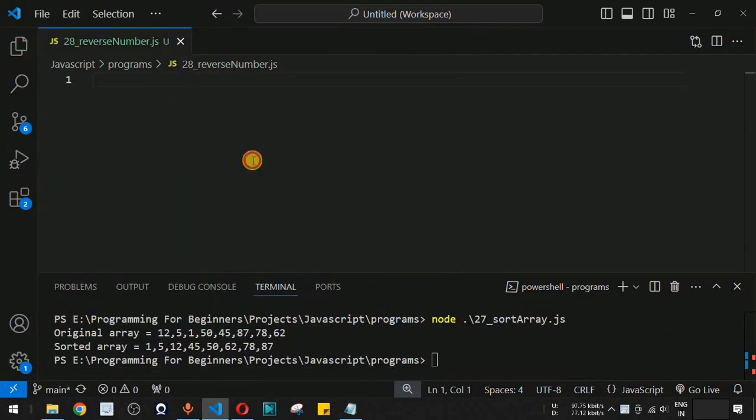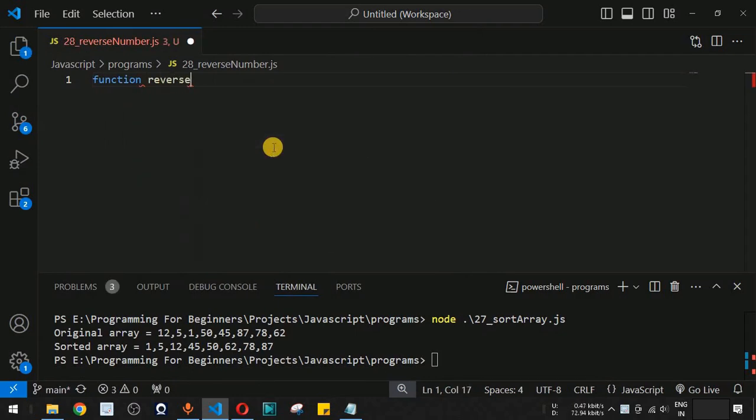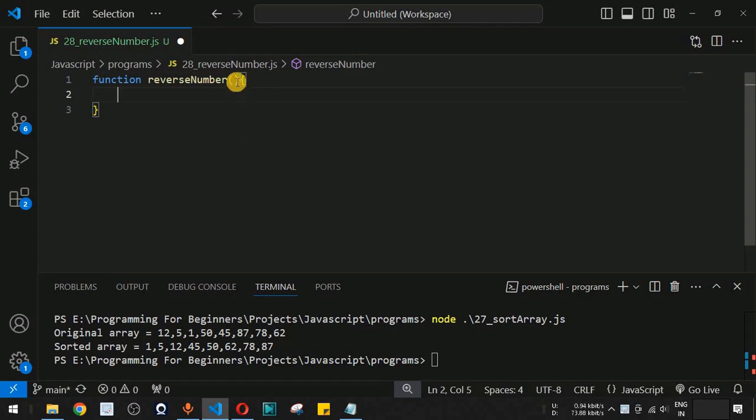Now guys, what we will do is simply we will create a function over here and we will name it reverseNumber. So guys, basically this particular function will be responsible in order to reverse the number that we are going to pass as the parameter. So guys, over here simply we will provide the name of the parameter as number.